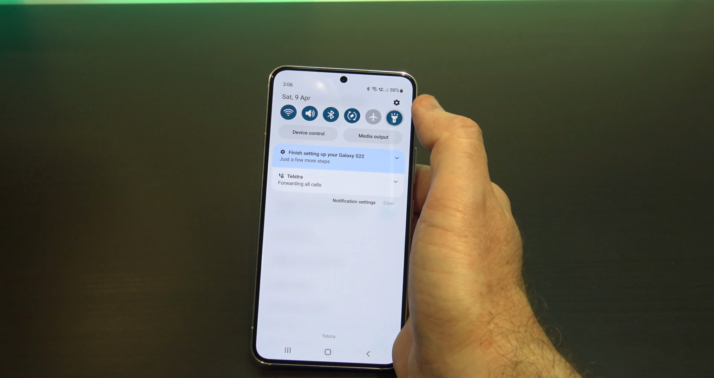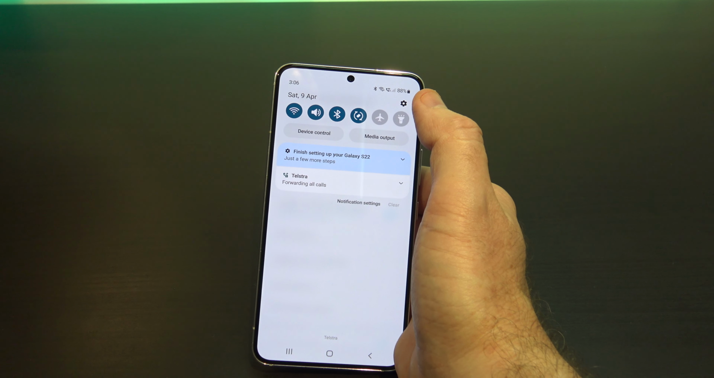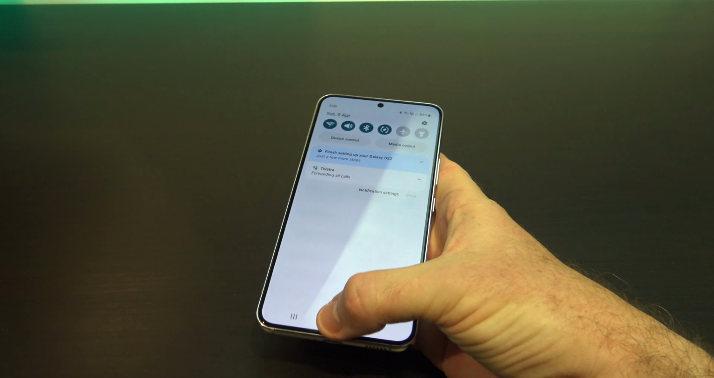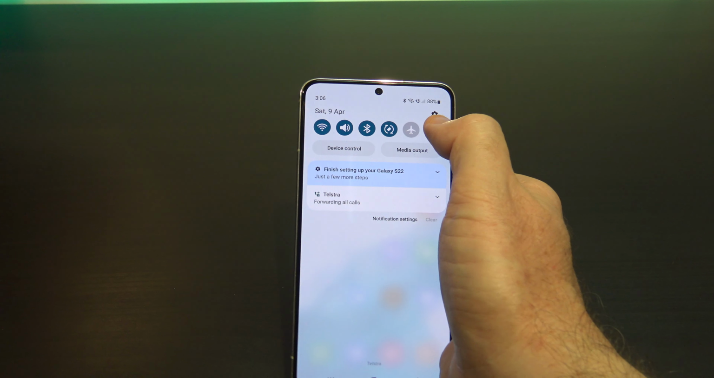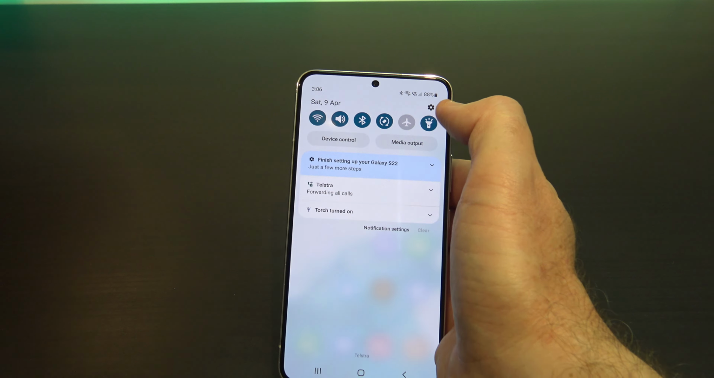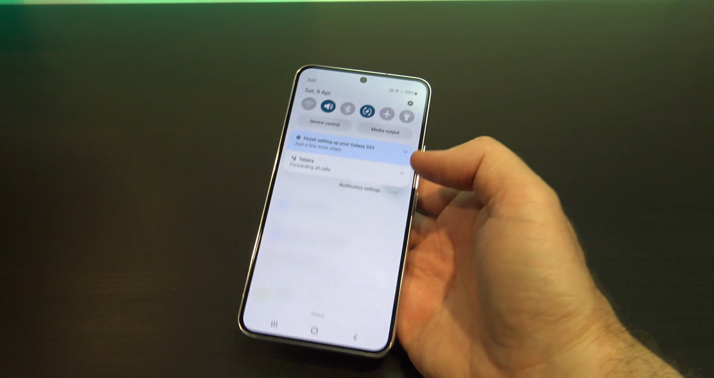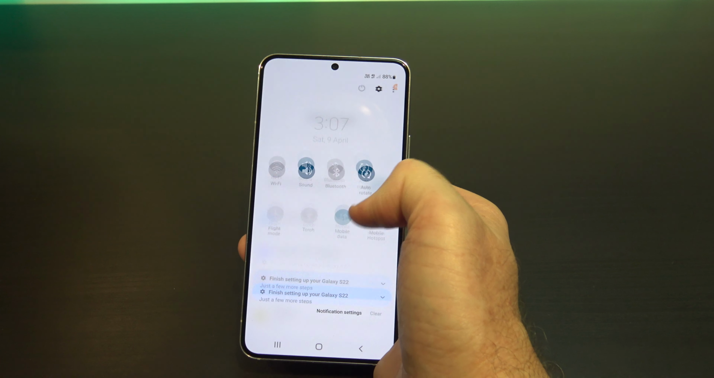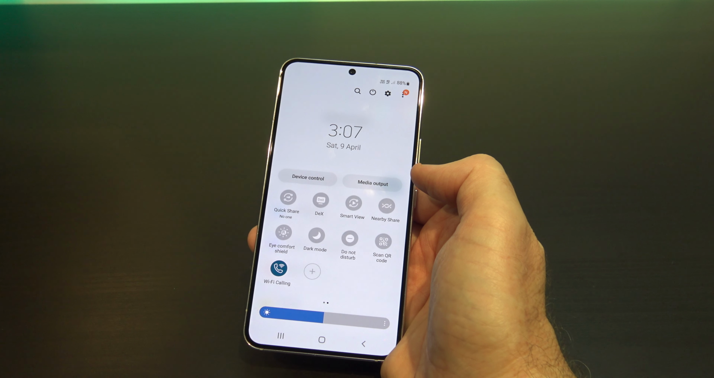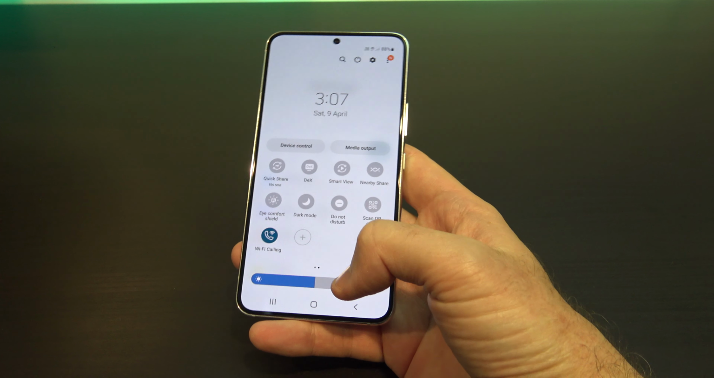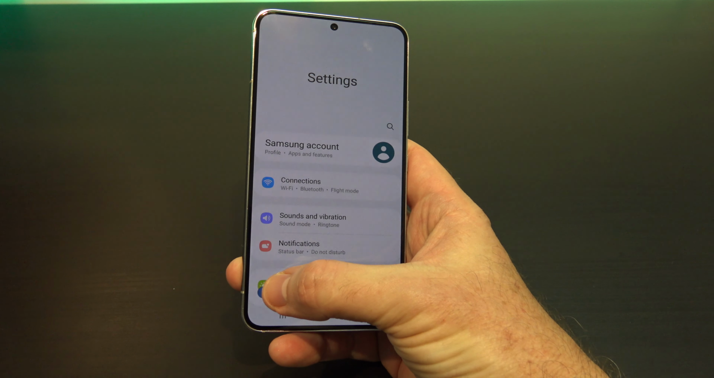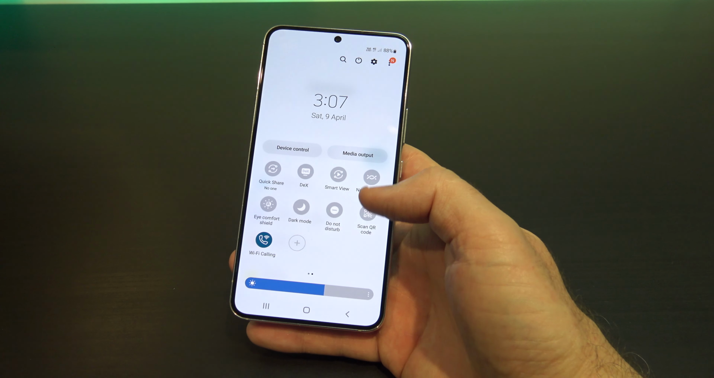Okay, so the quick settings menu just allows you to set functions on your phone by quickly swiping down from the top of your phone. And you can change the buttons in here by swiping down again. Now if you remember earlier I showed you the brightness bar. I'm going to move that bar into the quick settings menu to make it easier access.